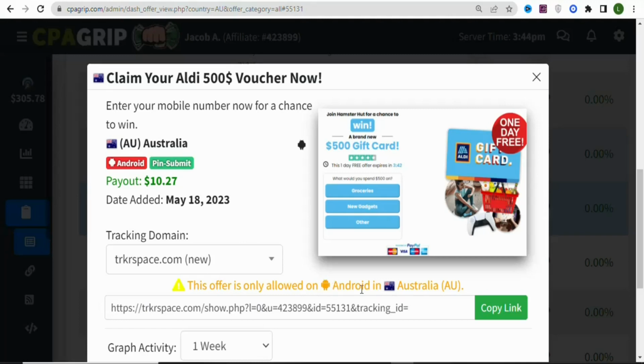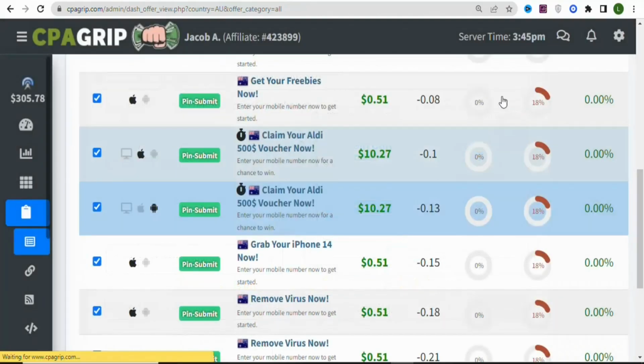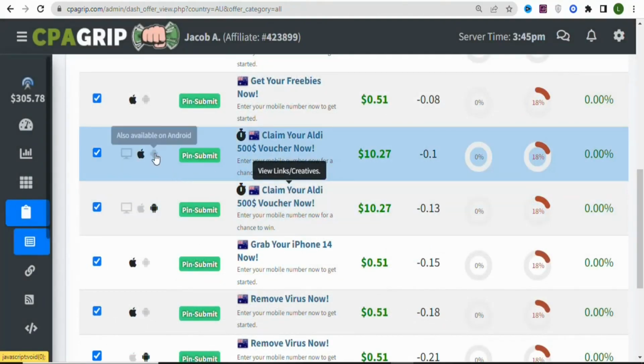When you go back to the offers, you see it. So let me just close and show you. You can see right here, it is allowed on Android, Apple iOS, and you can see on desktop. So once you promote it, any of the devices that your potential visitors are using, they can still complete the offers for you to make money on CPA Grip.